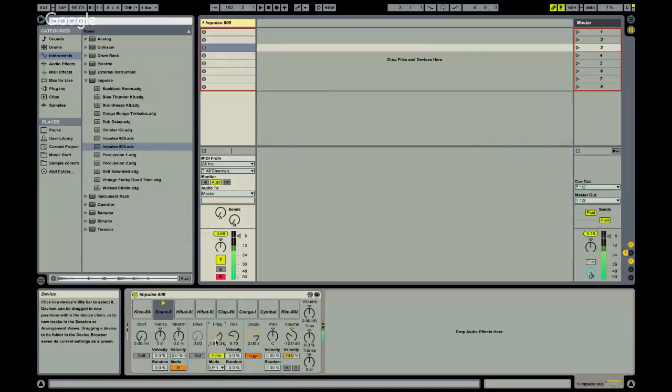So let's adjust this with the velocity setting and see how that works. So I'm going to turn my velocity all the way down, which has then turned the filter cutoff all the way down. So if I turn up my velocity, you can hear that filter opening wide.